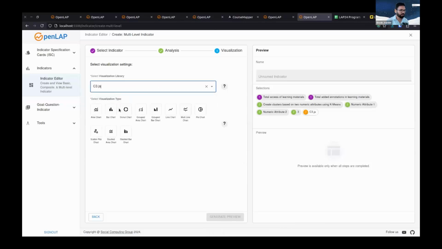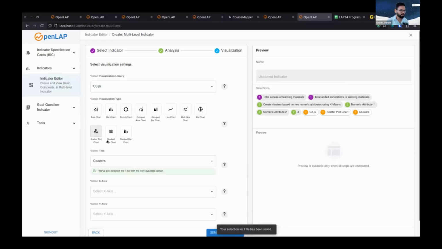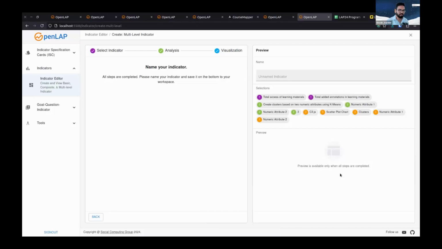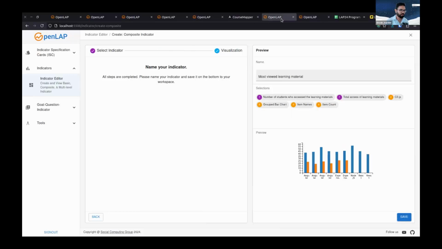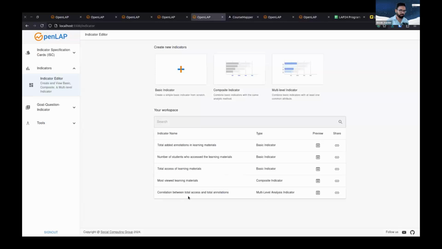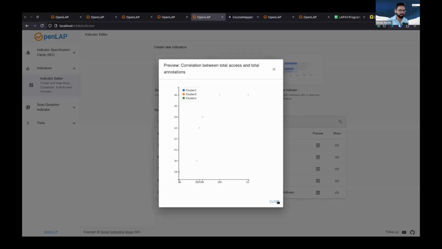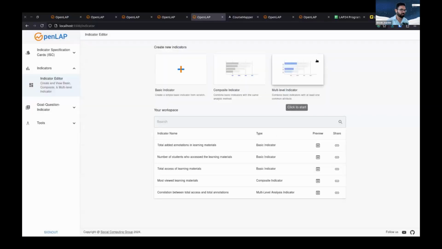We choose which visualization we would like to see for this indicator. We can choose, for example, a scatter plot. We apply what will be on the x-axis and y-axis, and then we provide the visualization on the bottom right side. When we save this indicator, again, we will move back to our dashboard. We can see the correlation between the total access and the total annotations of our learning materials that we have in our course. Again, we can share this code, and then we will be able to use it to improve our learning.